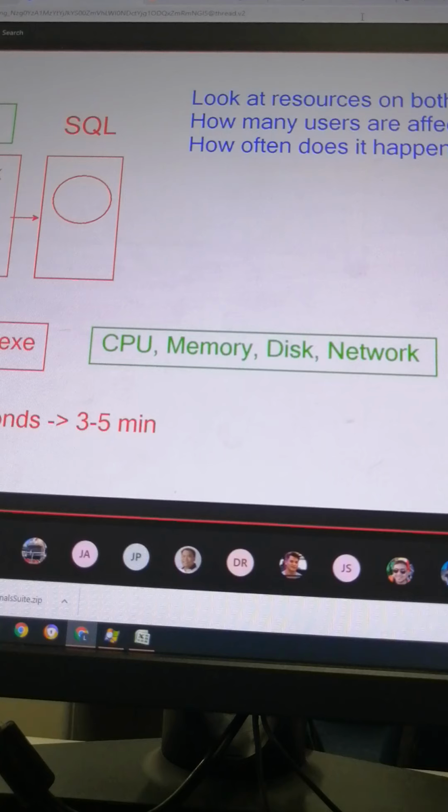The random problems are some of the most difficult ones to troubleshoot because you can't just go and look at it anytime you want to see, hey, what is the CPU doing? What's the memory doing? What's the disk doing? You have to specifically look at those when the problem is occurring. So that makes it very, very challenging.